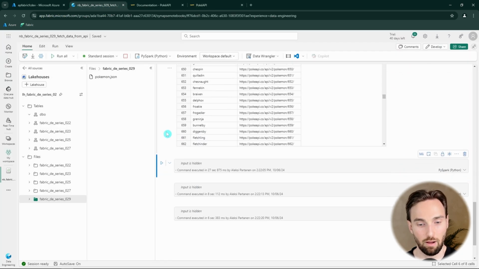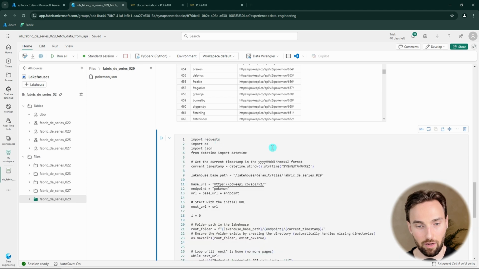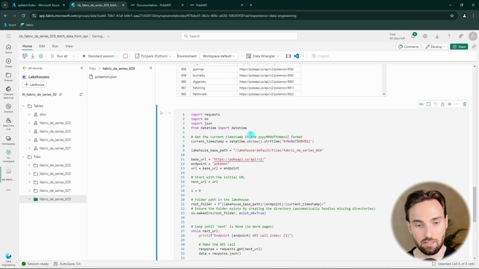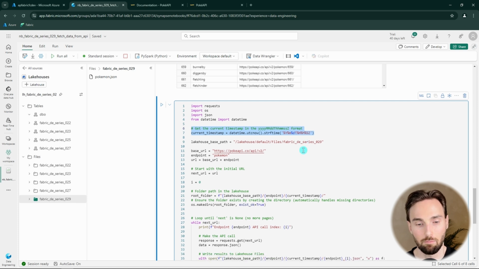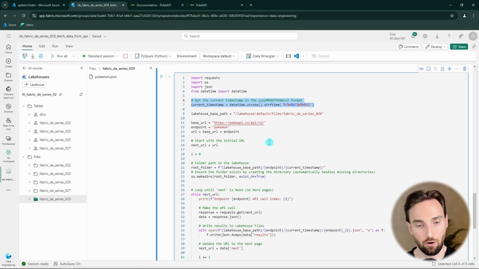And now let's go back to our notebook and we can show us our second cell. Also in this cell, we will be writing this data to a lakehouse folder and using a timestamp in that folder path. And that's why I've also imported this datetime here that can be used to fetch the current timestamp that we can then use in our folder path.